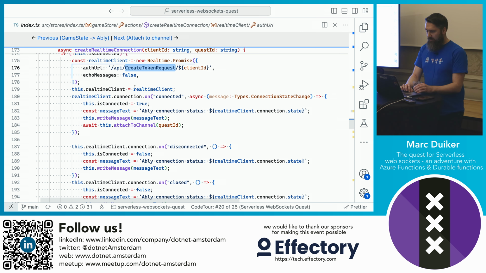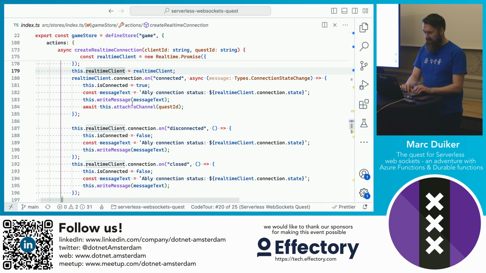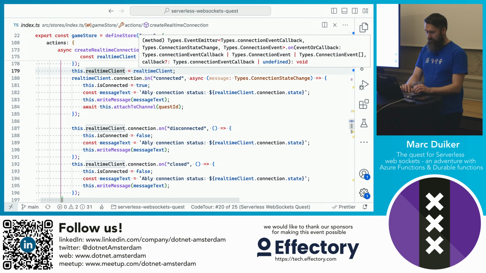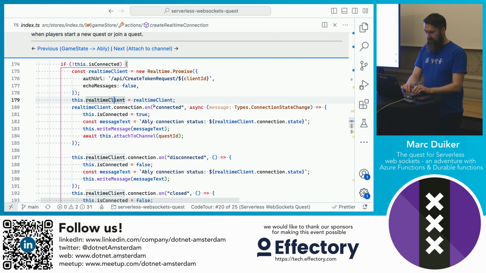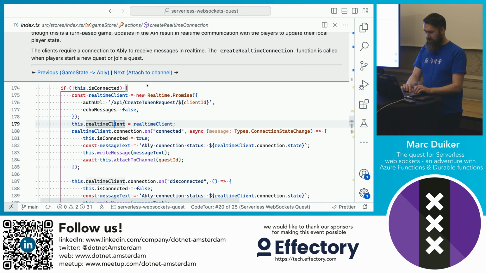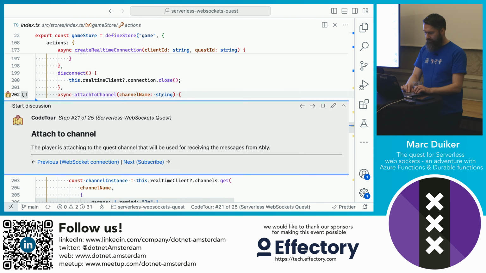I'm then saving the real-time client into my store, so I can use it easily. And then there are a couple of events that I'm doing some stuff with. In case the connection is established, in the connection on event, I'm saving that the connection is actually there, and I'm writing some messages to that blue box we saw underneath the players. And then I am going to attach to a channel. So that's the next part.